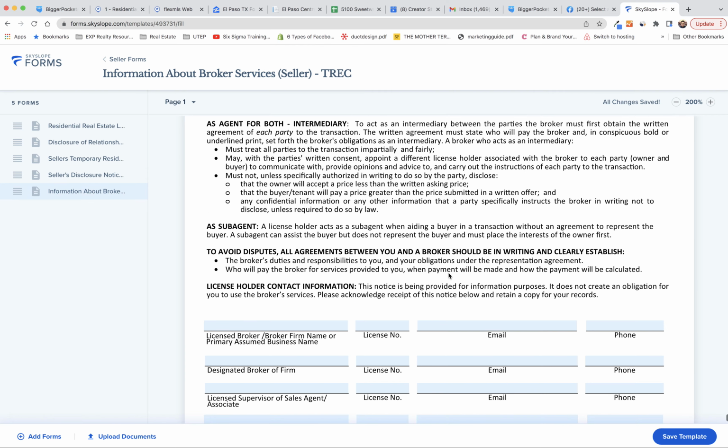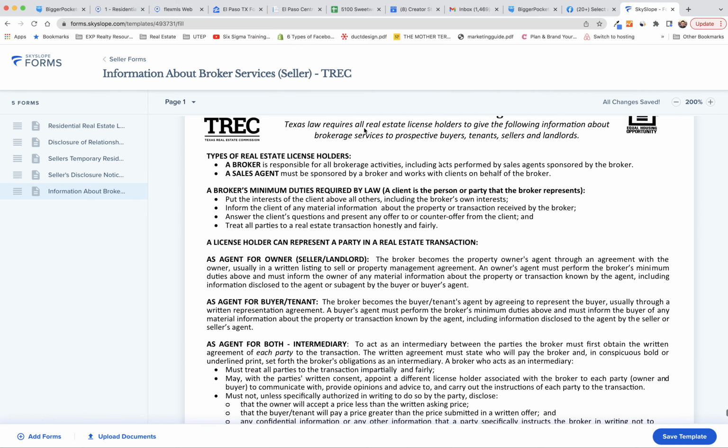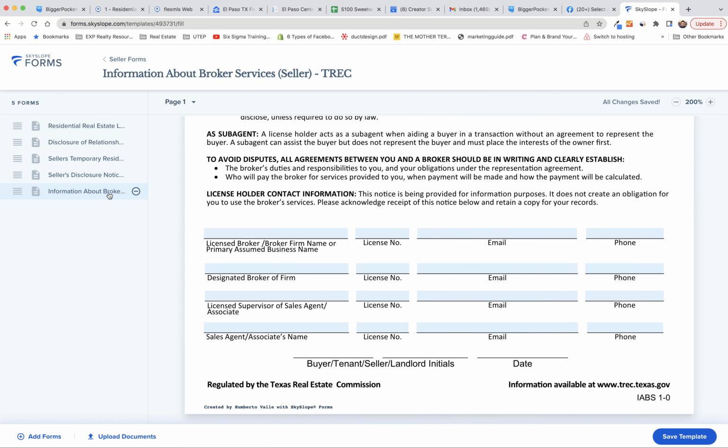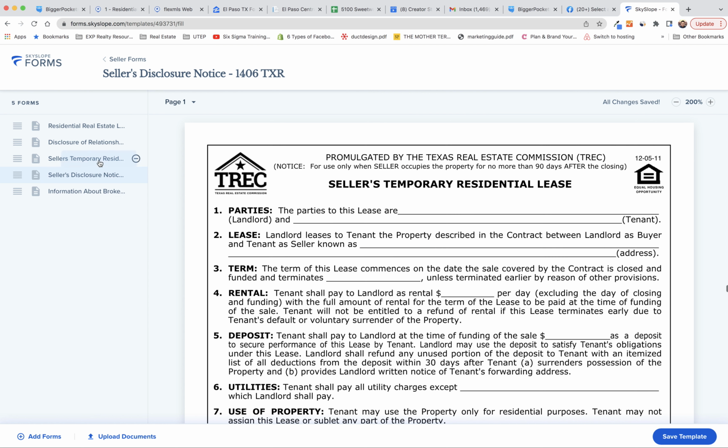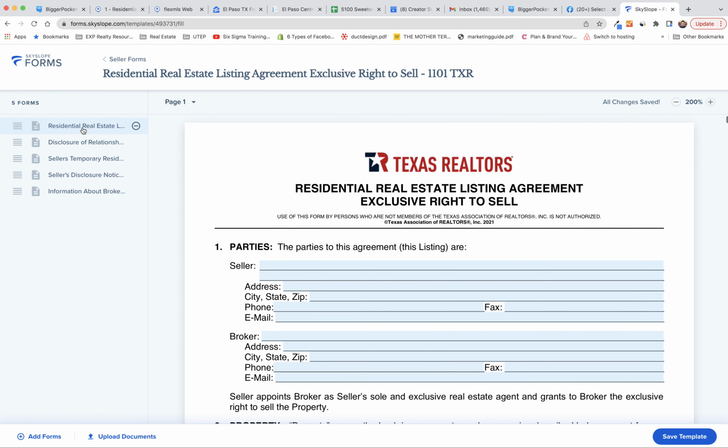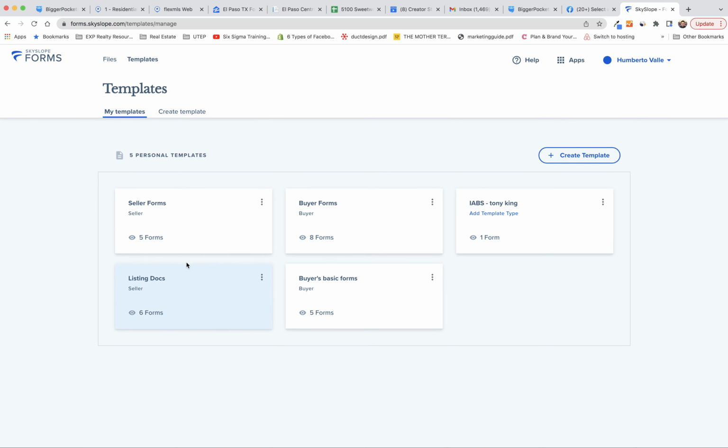And then we have the EAPS, or what I call the EAPS, information about brokerage services. So this is pretty much what you need. You have the EAPS, a disclosure, another disclosure, and then the agreement, and then a disclosure and another agreement. So you have 2 agreements and disclosures. Save the template. Now we have the seller's form and the buyer's form. I'll do another video later on how to fill them out for those who need it. But for now, this will help you get started.